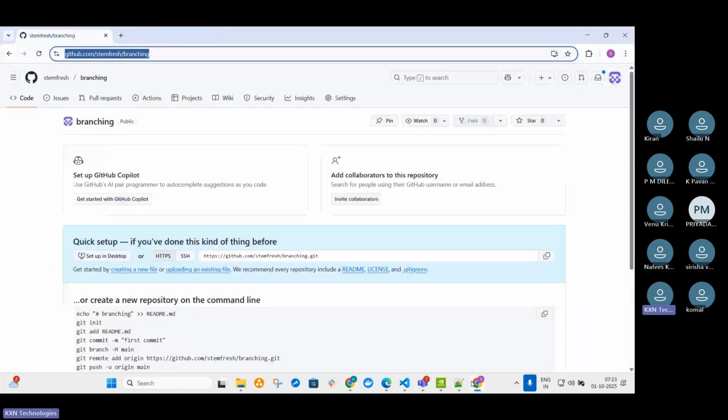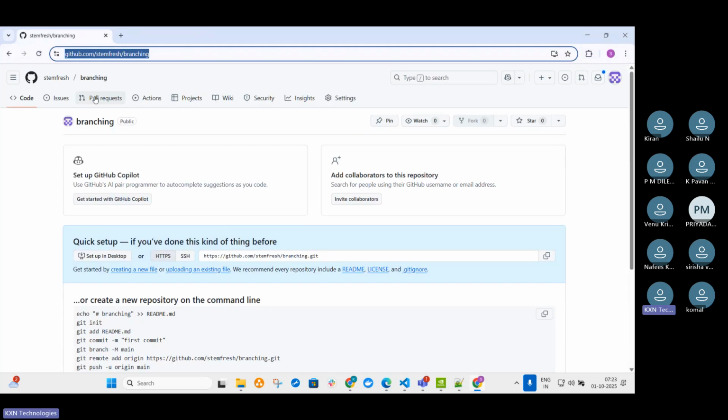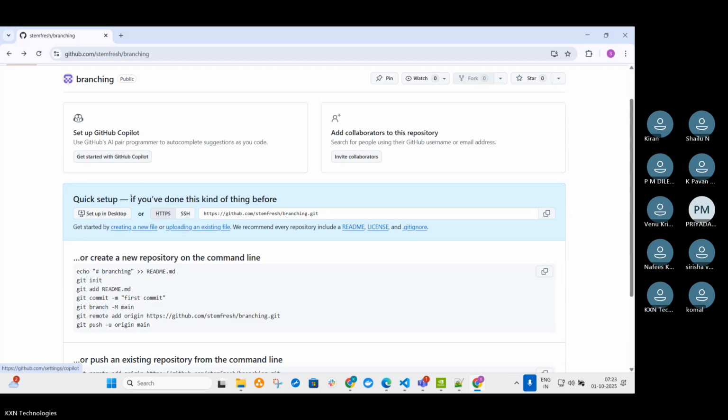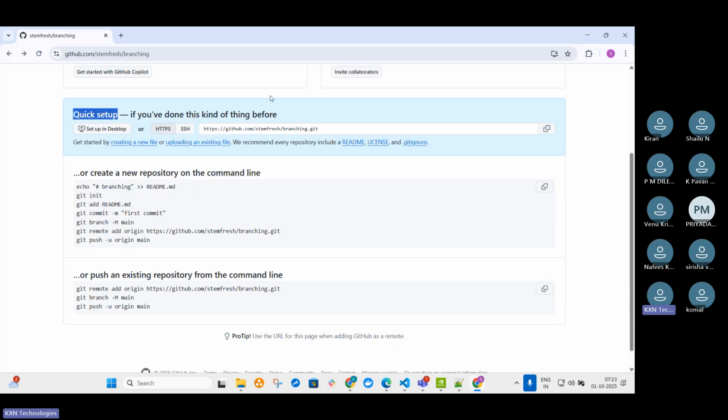Now, as soon as you create the new repository, here there is an option where you can add collaborators. That's what I was talking about. Yesterday I added a few people. And here you can see quick setup. If you haven't done this, you can do it like this. This is for installing Git on your desktop. These are all not required now.